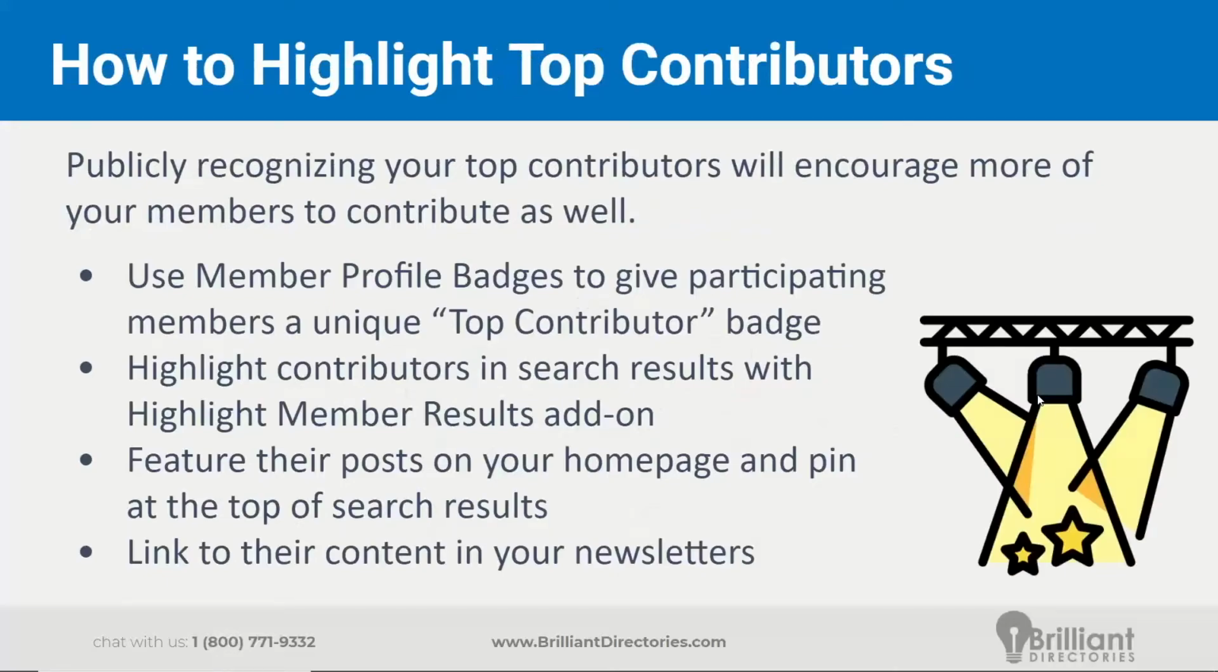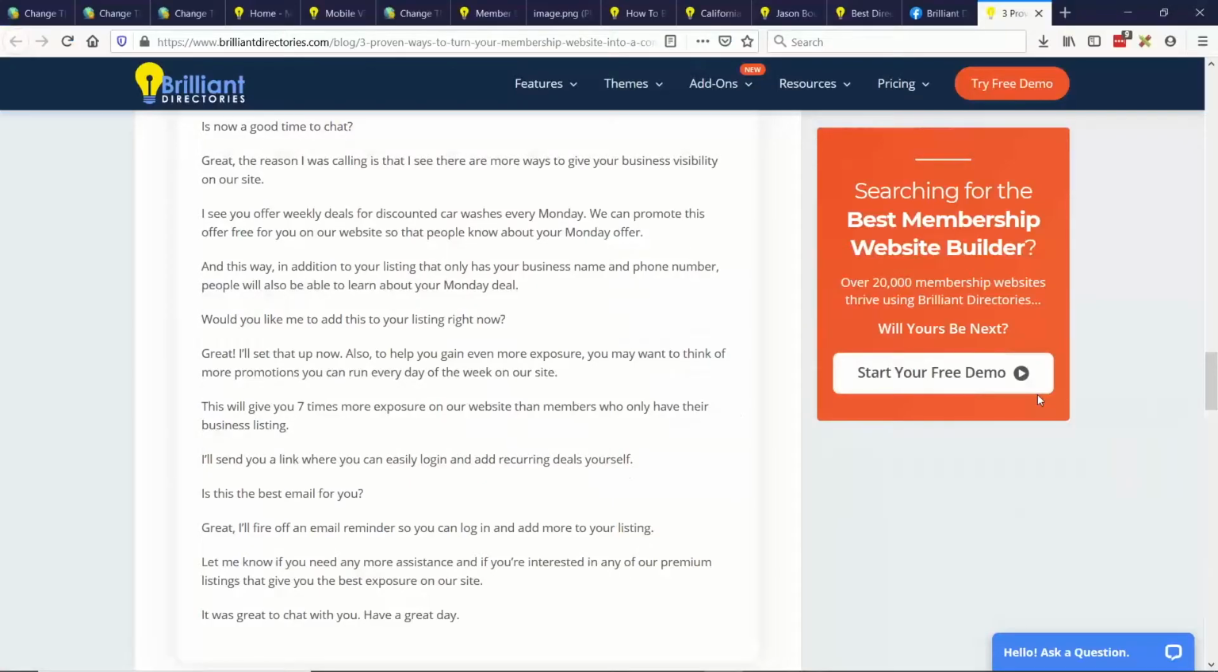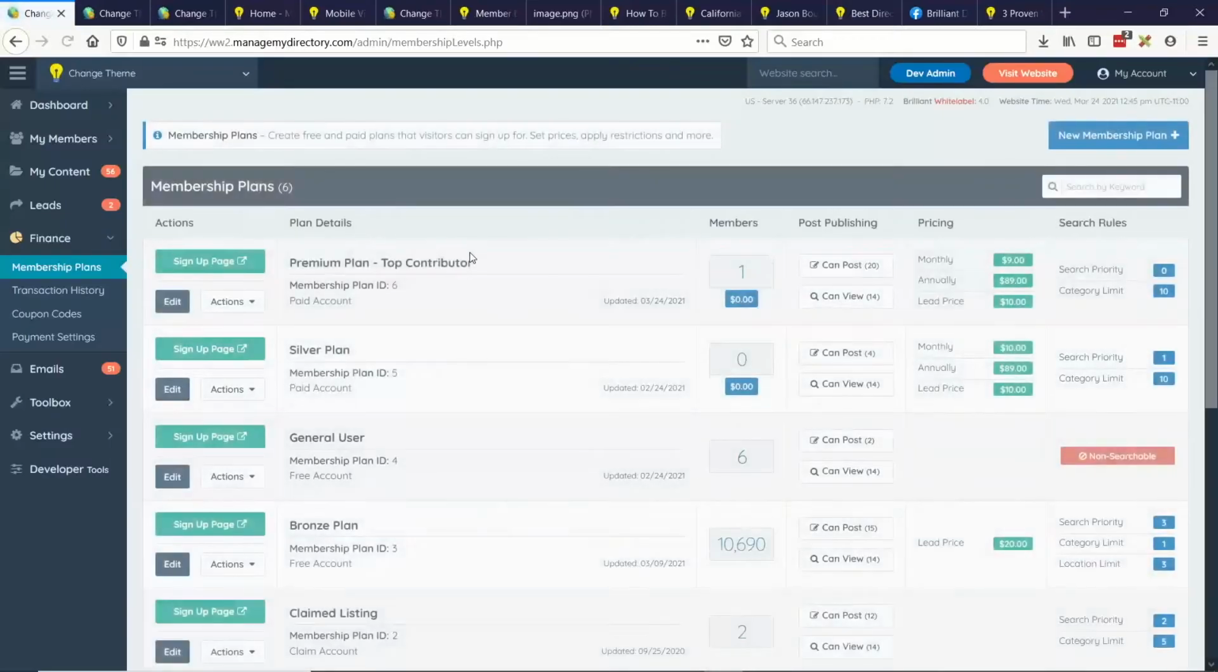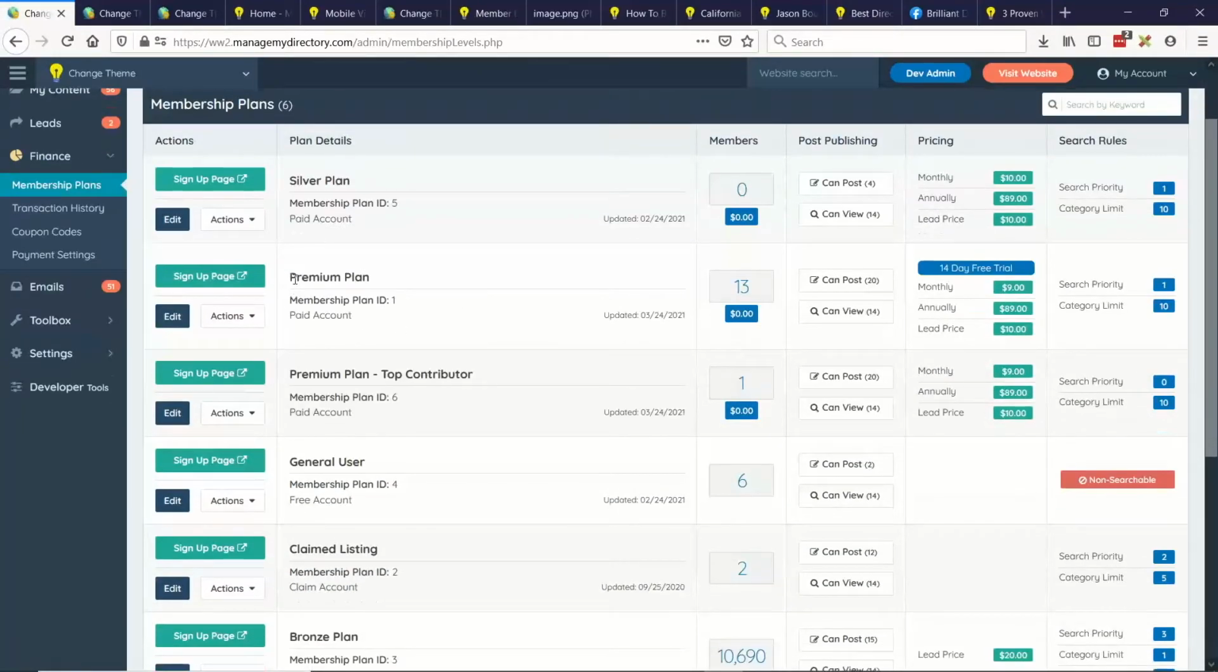All right, so the first one is use the member profile badges to give participating members a unique top contributor badge. So David had mentioned, you can create an alternate membership plan and give the top contributors their own specialized badge. On this demo site here, what I did is, let's see if I can put this in some alphabetical order. So we had a regular premium plan. And what I did is I cloned it. I just used the clone tool. So everything's the same, the pricing and everything. And I called it Premium Plan Top Contributor.